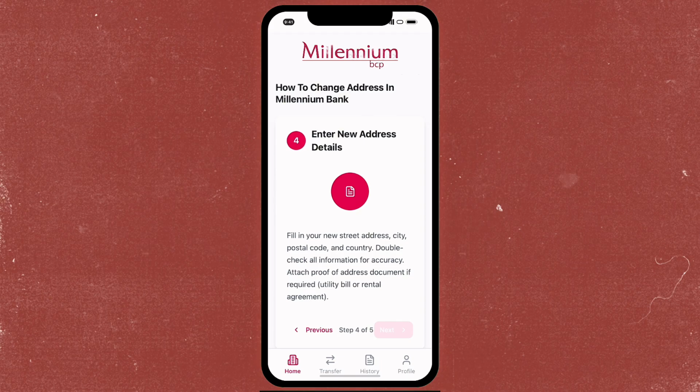So once you're there, you just have to fill in the new street ID. So that will be the city, the postal code, and the country. So you have to double check all information for accuracy and then also attach proof of address documents if required, so that can be utility bill or the rental agreement.